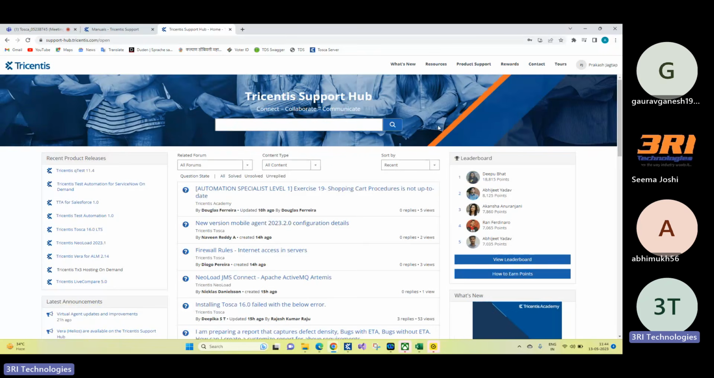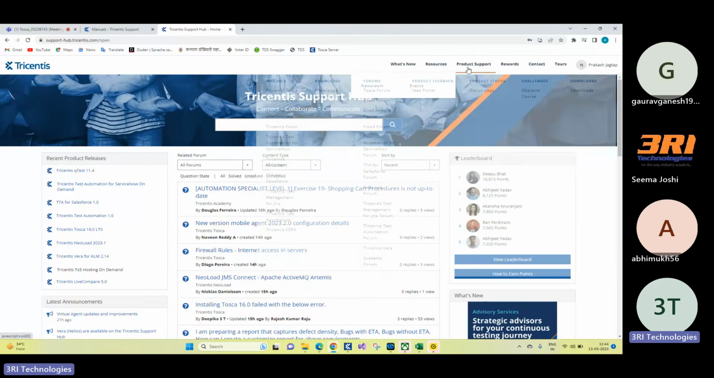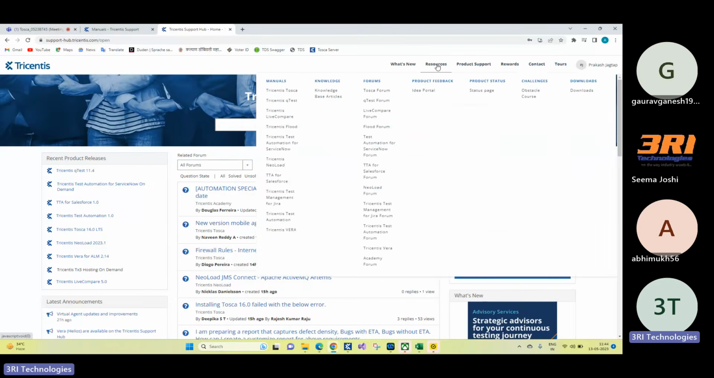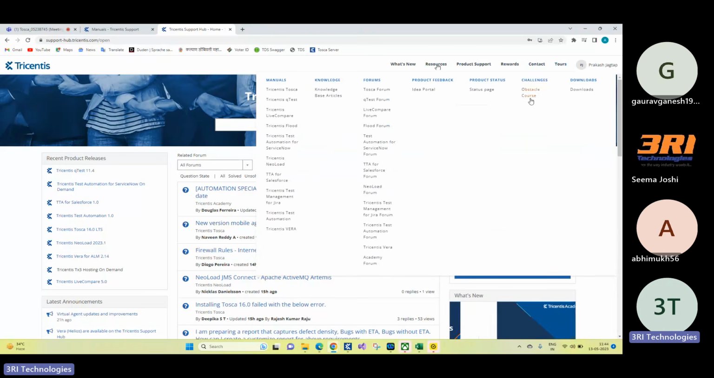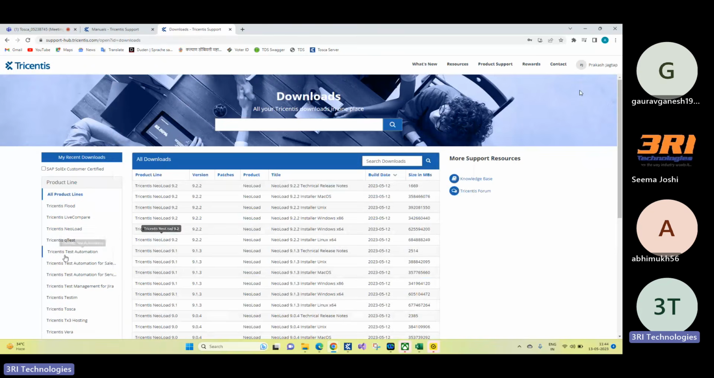Okay. Once you register, you will have to verify your official email address, and then you will be able to see most of the things. But it will take some time to see the download section. Let me go back to resources. You can go to resources and the download section. From the left-hand side, you can see the product line here.